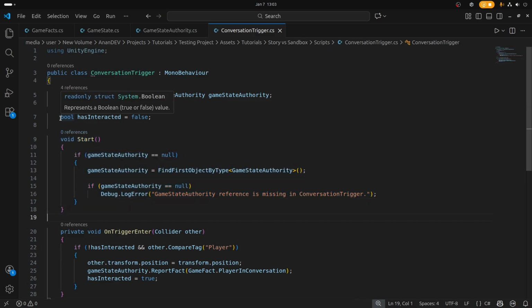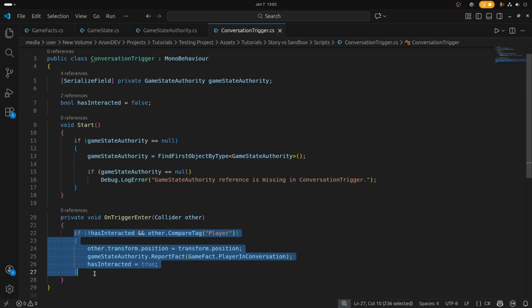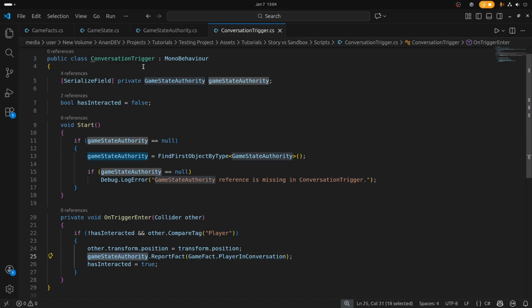Very straightforward. And on trigger enter, if it hasn't interacted previously and the other game object has a tag called Player, we firstly set the other game object's position to be the transform's position. So we teleport the player and we say gameStateAuthority.ReportFact, and we provide an enum called GameFact.PlayerInConversation. So we report the fact that the player is in conversation to the game state authority.